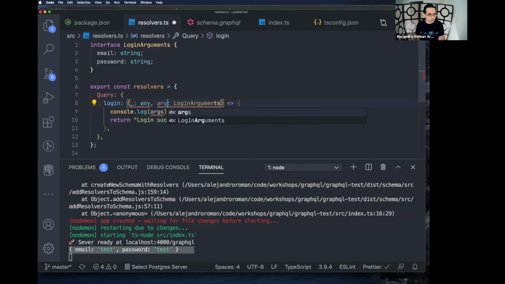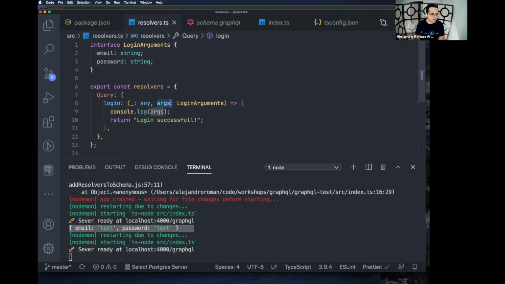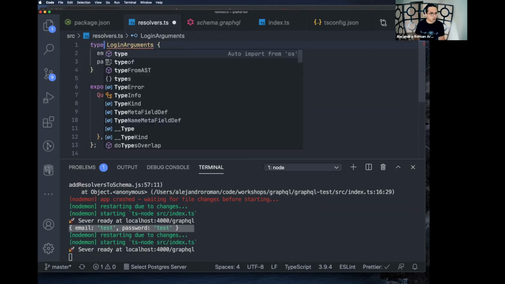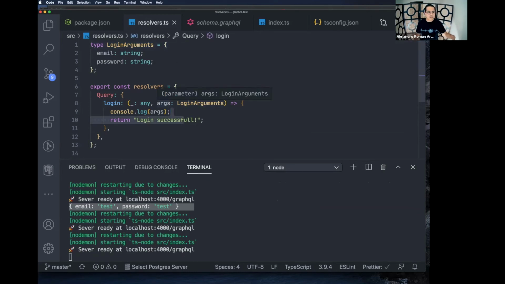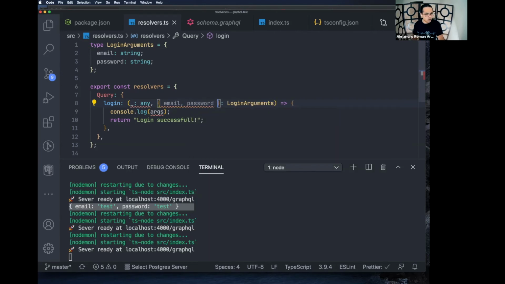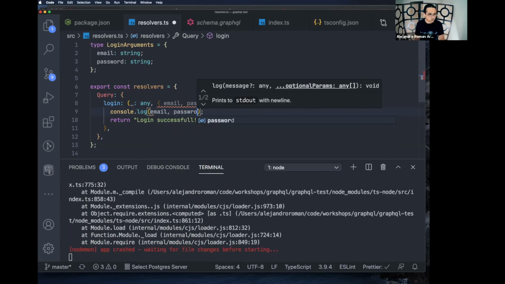So if we hover over our args, it is going to tell us that it is of type login interface. If this were a type alias, which is also a valid way of doing it, we could also hover over our args and our login arguments, and it will tell us what this type is defined as. So that's pretty powerful. I'm just going to destructure this again: email, password. Cool.